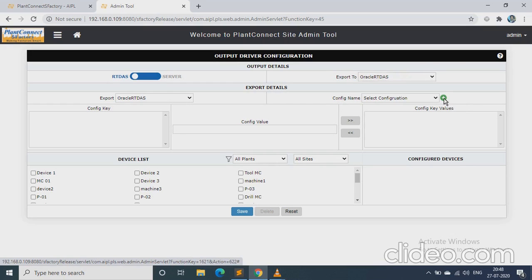This config name functionality is used where you have to configure a single output driver for a single device with multiple instances. Multiple instances in the sense that one instance will be configured for sending sensor data and the other instance will be configured for sending OE related data. So first of all, let's create the config name for the sensor data. I'll name it sensor.